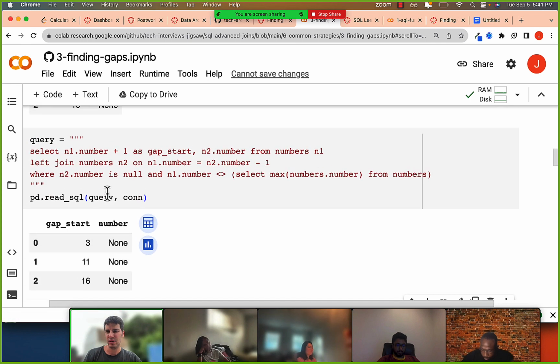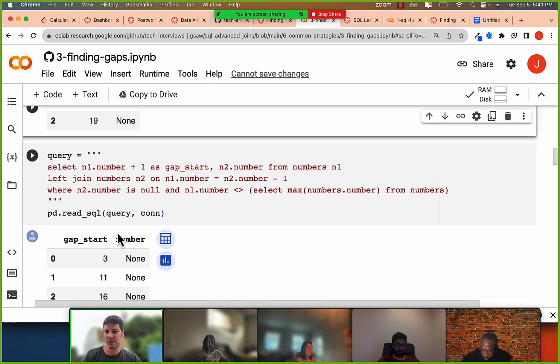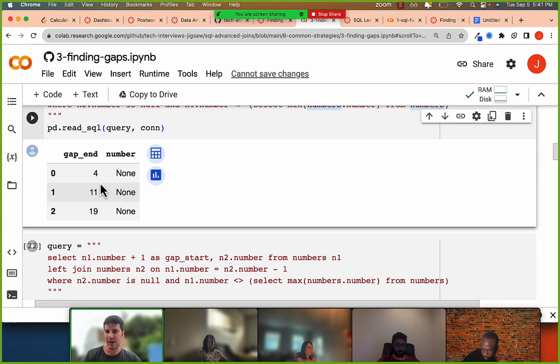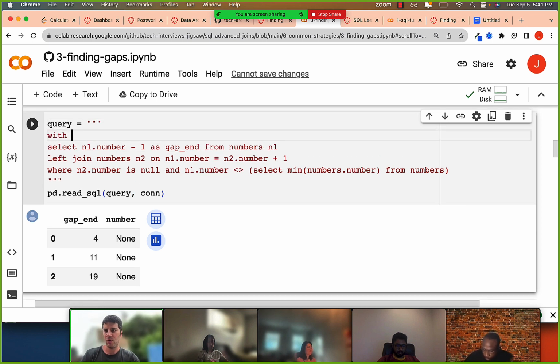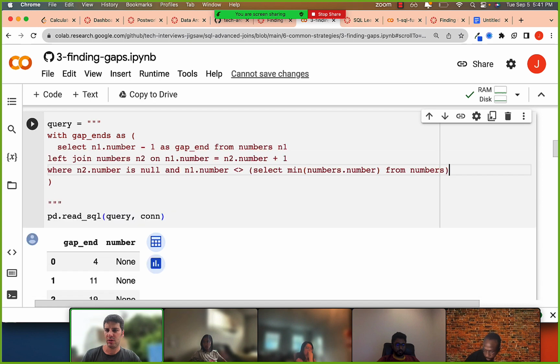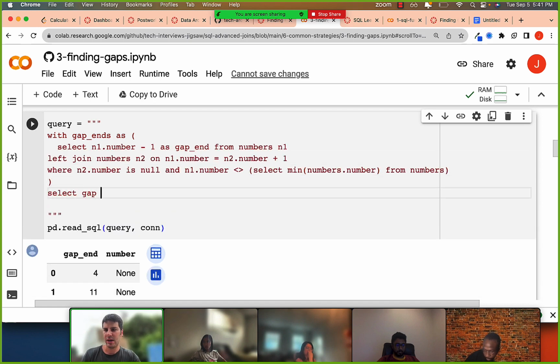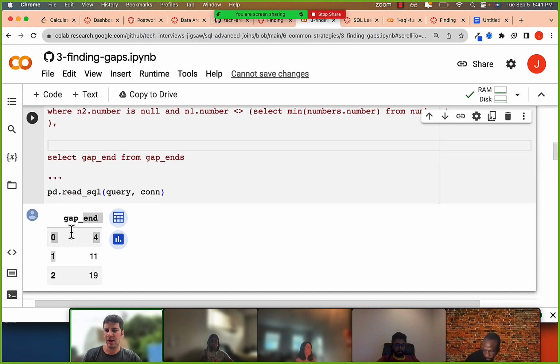3, 11, and 16. So these now can be our two queries. We have the gap start as 3, 11, and 16, and the gap end as 4, 11, and 19. And we can just combine these as a CTE. So let's remove this. Let's say with gap ends as, wrap it, move it over, select gap end from gap ends, and just make sure it still works, and it still works, and then do a comma, and now add the gap start.